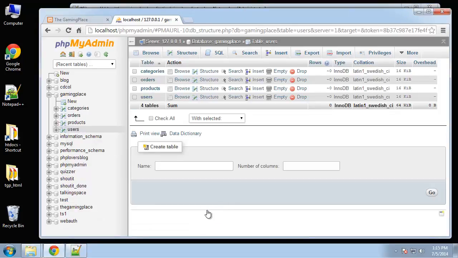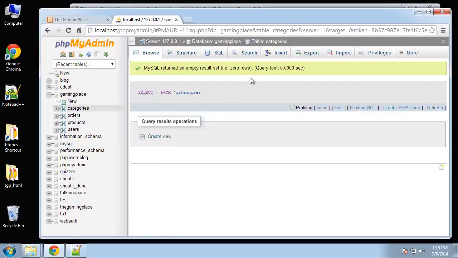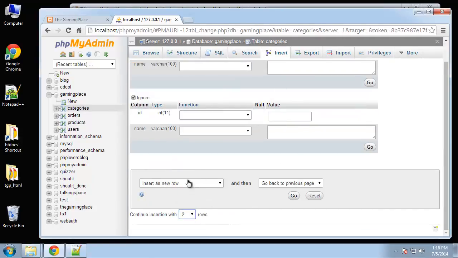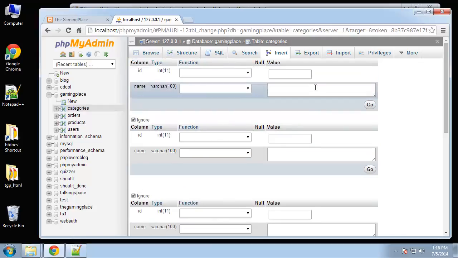Now what I want to do before we start programming is insert some sample data into our database for when we want to actually display it in our application. First thing, I'm going to add some categories. If we click on categories and then go to insert, I'm going to add 5 more rows. For categories, basically they're going to be the different consoles available.